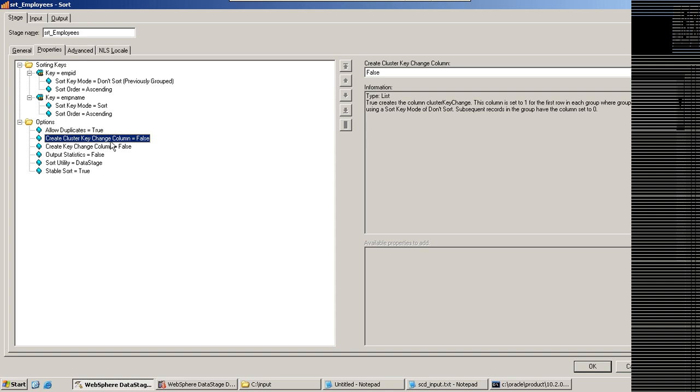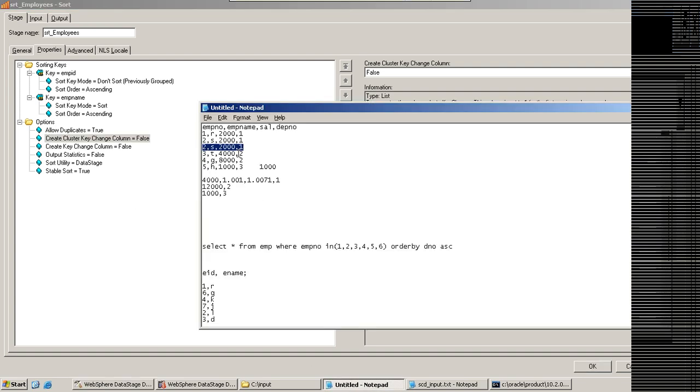So now let us see this example. I have given allow duplicates equal to true, that means I wanted to allow the duplicates. So in the output, I would be getting both the records, right? Now I have set this property also true. Let us say create cluster key change column equal to true. So I am saying that in the output you will get one extra column called cluster key change.